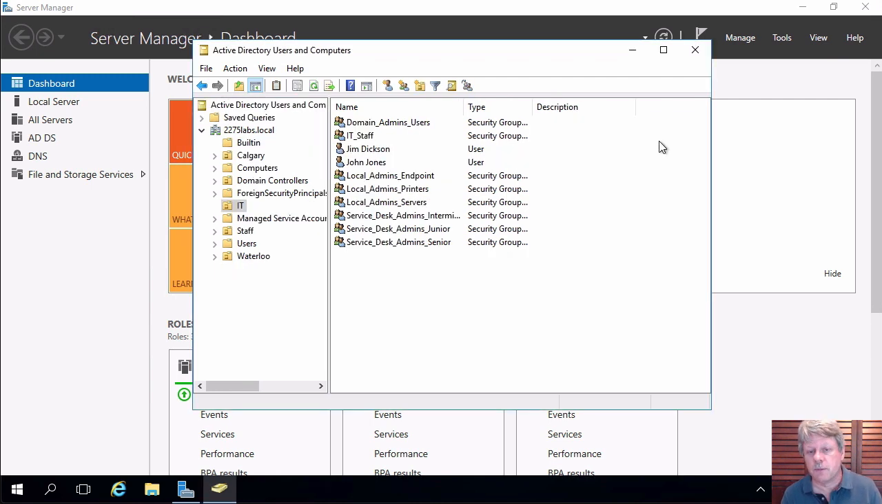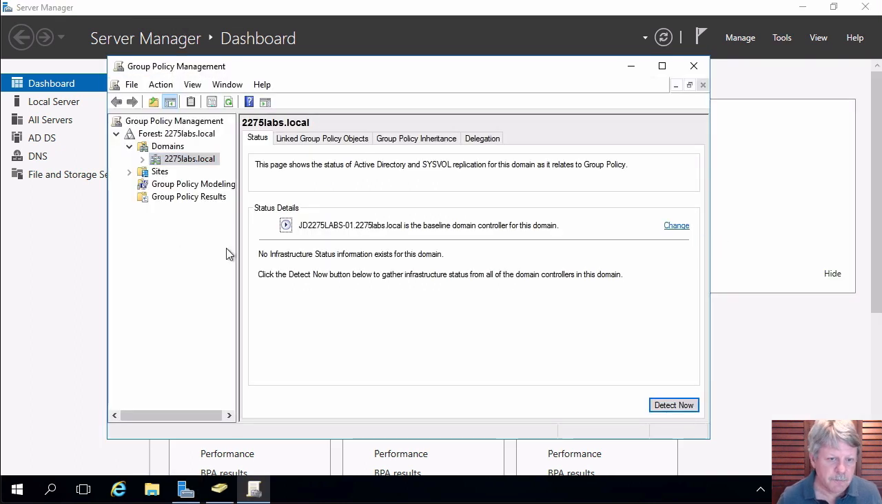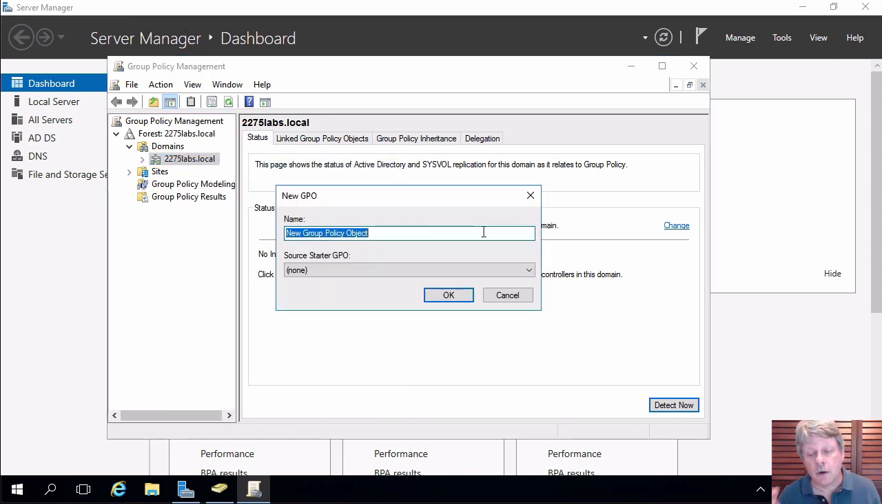Now, along with the group membership, there's one other thing we have to do to allow our server admins to deal with our domain controllers, and that is we have to allow them to log in through remote desktop. That requires something called a group policy, which we're going to deal with in more detail later on in the course. But for now, I'll just show you how to set that up. I'm going to go into Tools and launch something called Group Policy Management. I'm going to pick my domain and right-click and create a group policy in the domain. And we're going to call this Allow Server Admins Remote.